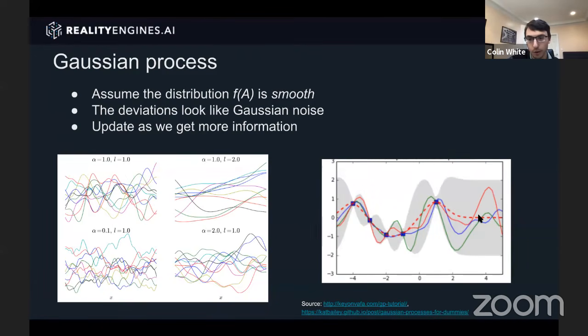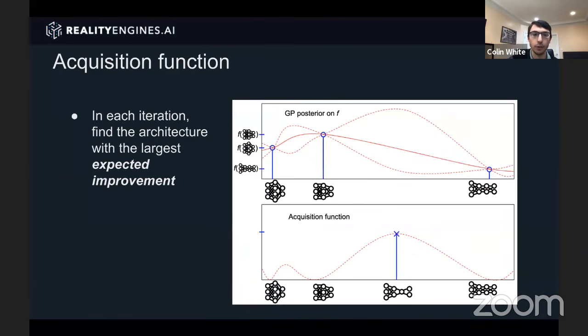Okay, so now how do we actually pick the next architecture? We can do this by using an acquisition function. For instance, one of the most popular ones is called expected improvement. And the idea is that say we have this scenario here where we've queried 3 architectures, then over here we have a pretty good idea that the architectures here will be pretty good, but over here we know much less about this area of the function.